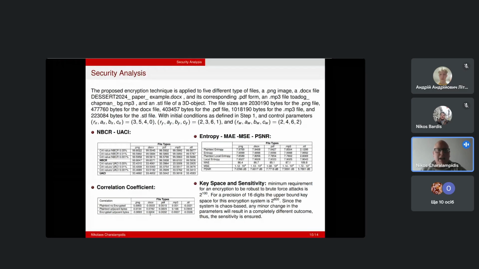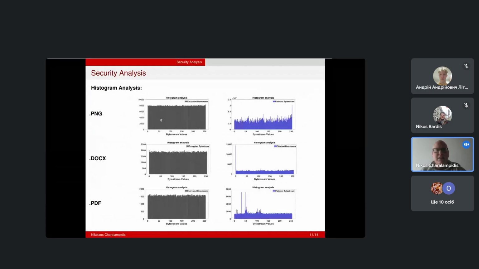Here also we have performed the histogram analysis, and here on the right for each file type you can see the original histogram, and on the left side you can see the encrypted.